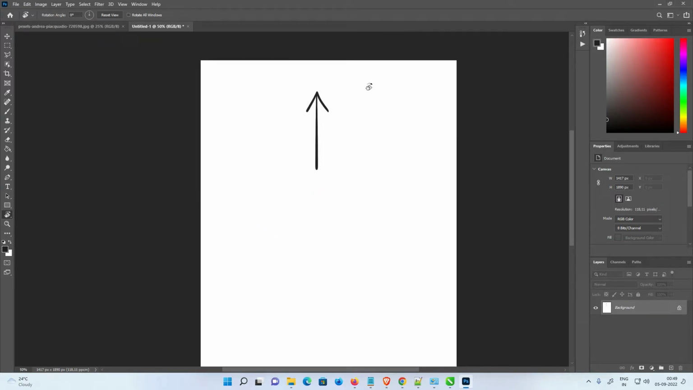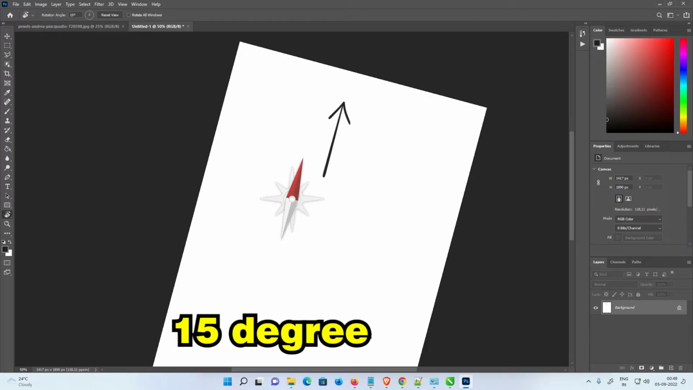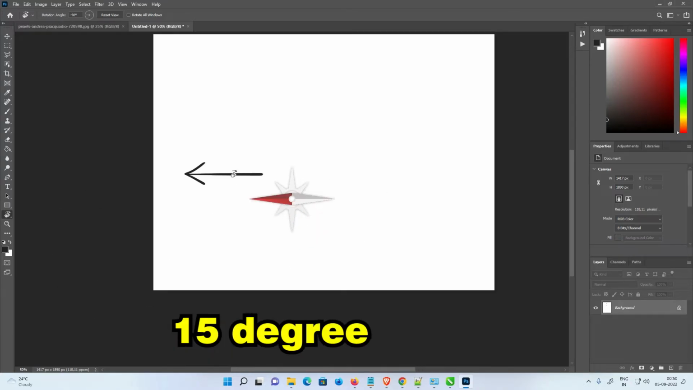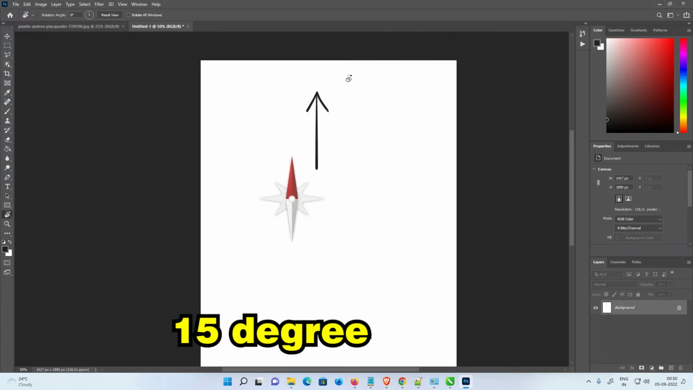Another option is to press the Shift key on your keyboard, click on the canvas and rotate your mouse, and it moves in 15 degree steps. Just press the Shift key and move your mouse, and it rotates in steps. Okay, we can move it in steps.